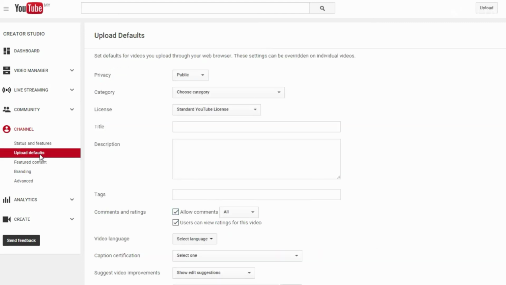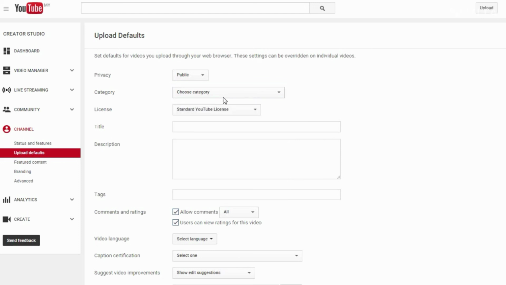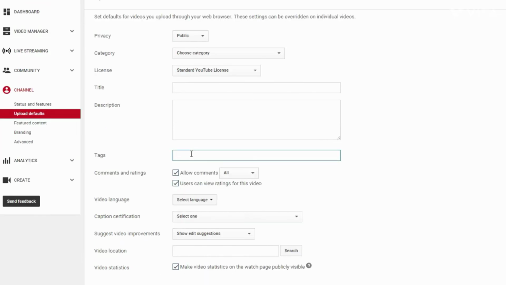You'll see that you can set the default privacy of your videos. If you're intending to build a list with YouTube, you want to have this on public always. You can also select a default category as listed here. You also may want to have some default tags. Say your channel focuses on meditation or fitness. You can preset relevant tags here so that you don't have to manually tag your new videos all the time.